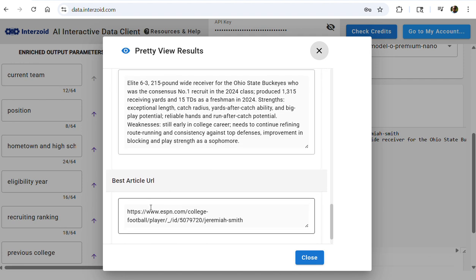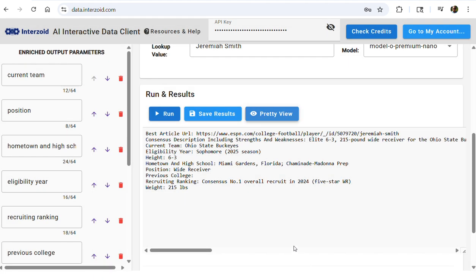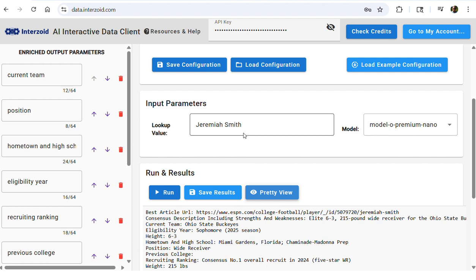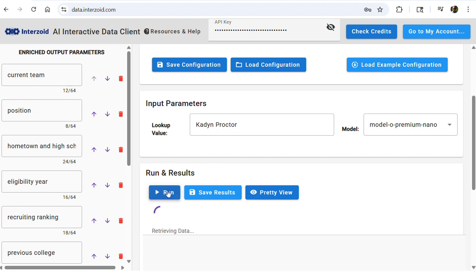And then the best article URL, which of course is subjective. You can copy and paste this if you want to read more about it. And that's it for this particular player. And so if I were to try another player, for example, in exactly the same way, I could get the same data. Let's try, for example, Caden Proctor. And we can click Run there.